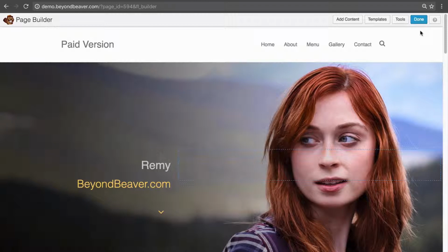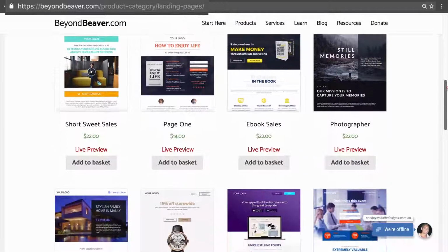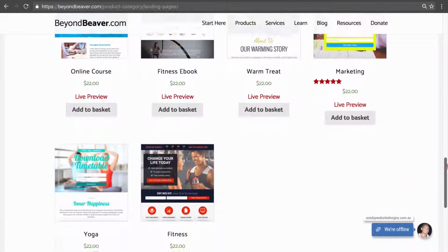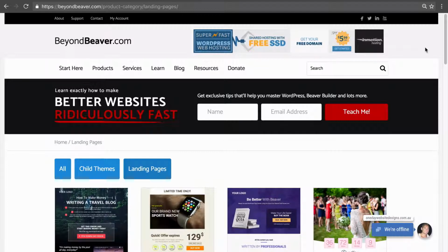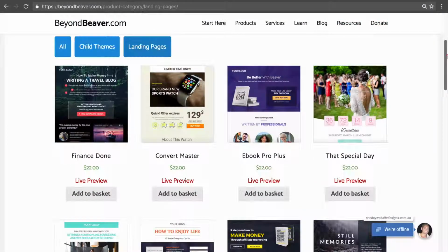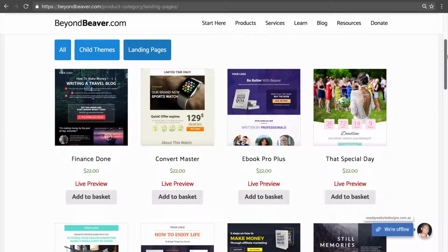Another benefit of this templates functionality is that you can import and export templates between websites. So if we jump across to BeyondBeaver.com, here are some landing page templates that I sell that work with Beaver Builder. They're conversion focused, and people buy these to set up landing pages really fast. The way that this all works is through this template functionality that the paid version of Beaver Builder offers. When somebody goes through the checkout process and buys one of these page templates, they get a file and they import it just like they would normally import data into WordPress.